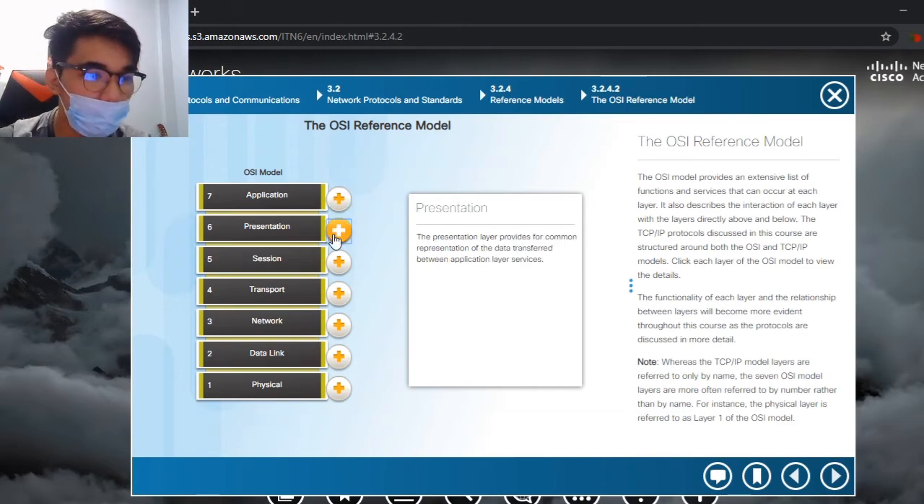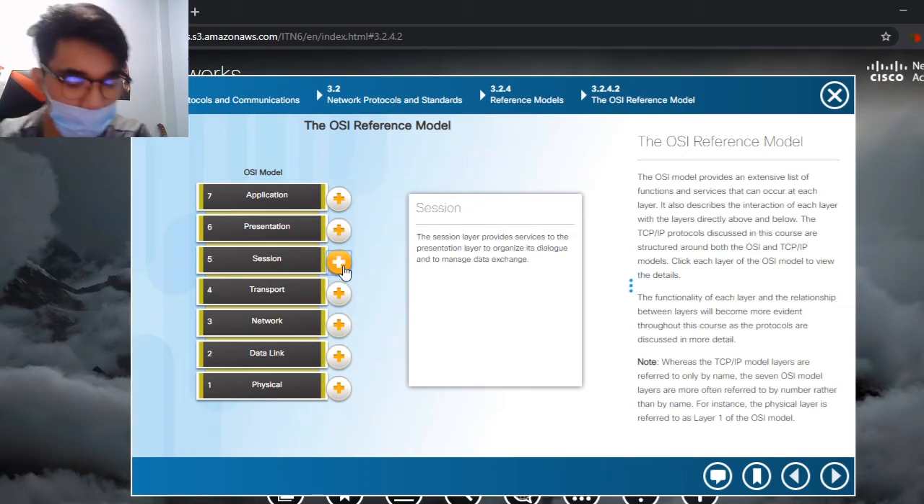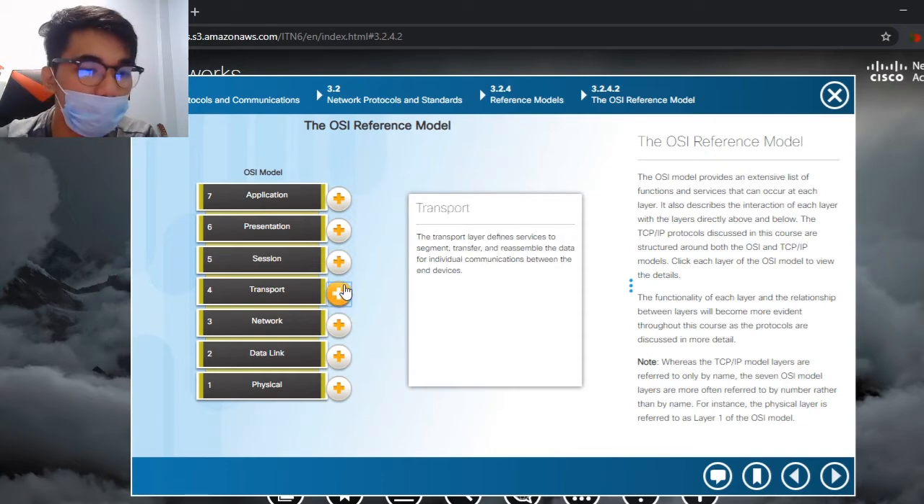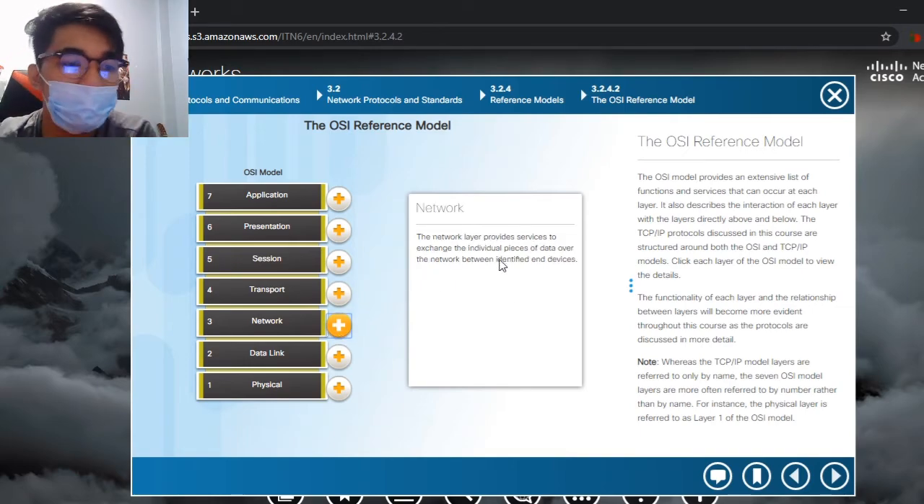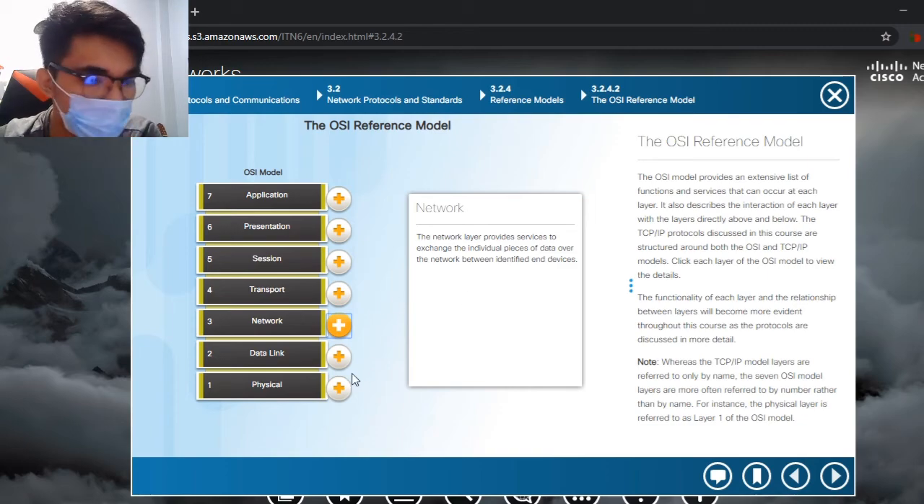Then we have the presentation. Presentation is the layer that provides for common representation of data bits transferred, then the session, then transport. The transport layer defines the segment, then it reassembles the data for individual, then the network layer provides services to exchange the individual pieces of data over the network, then data link.